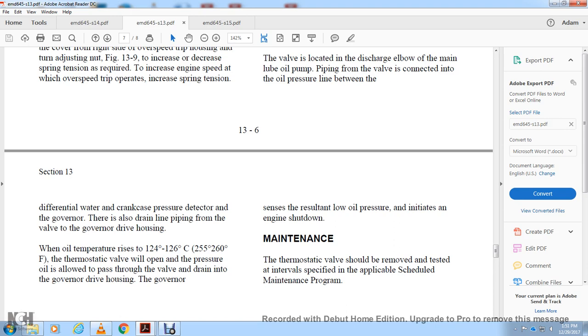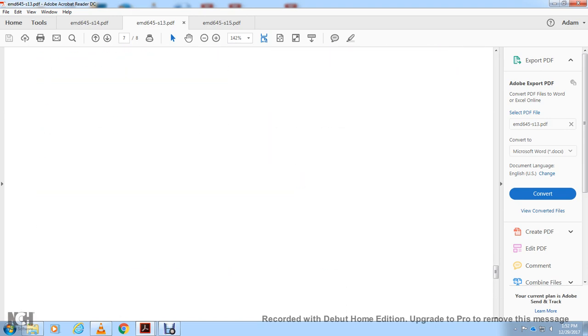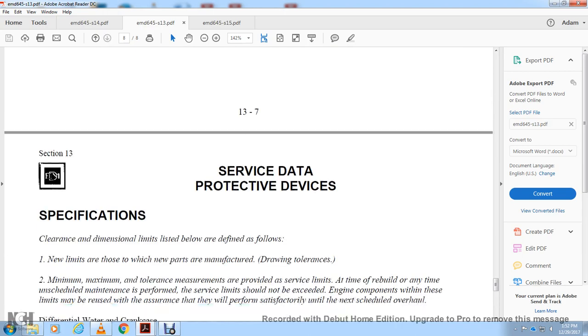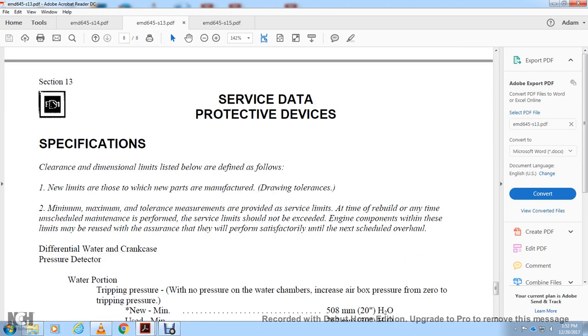Maintenance. The thermostatic valve should be removed and tested at intervals specified in the applicable scheduled maintenance program. New limits are the new parts of the manufacturer's drawing tolerance, minimum and maximum, measured to provide service with immediate time to rebuild any time with unscheduled maintenance. The service limit should not exceed this, but any components within the limits may be used with the assurance of satisfactory performance until the next scheduled overhaul.